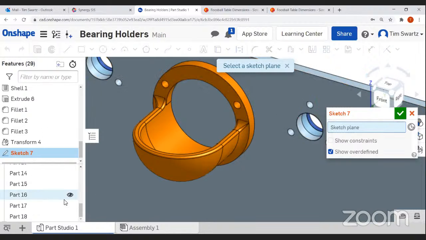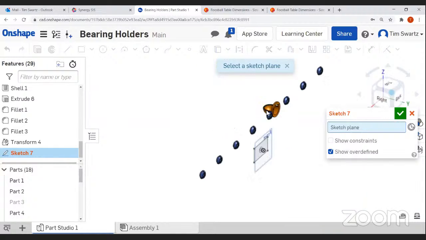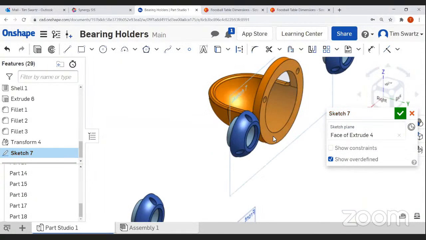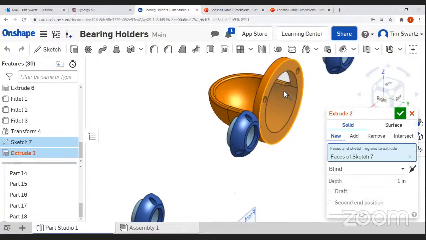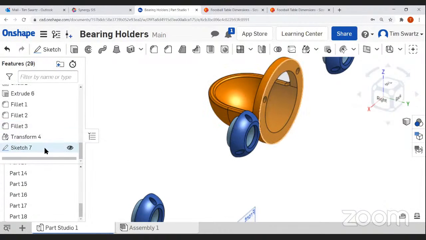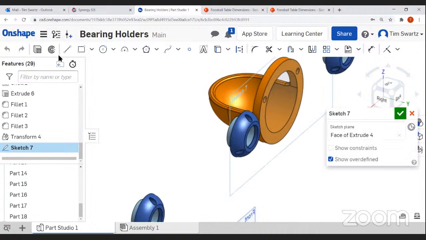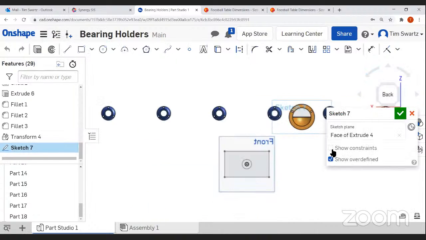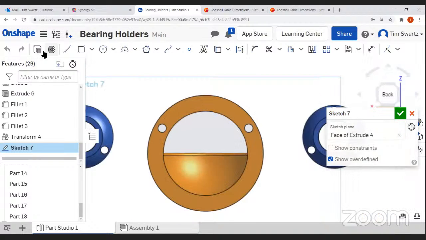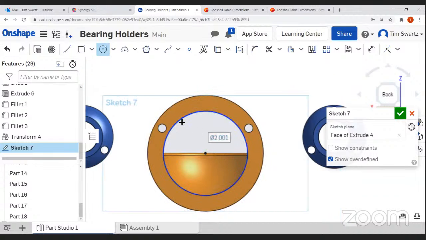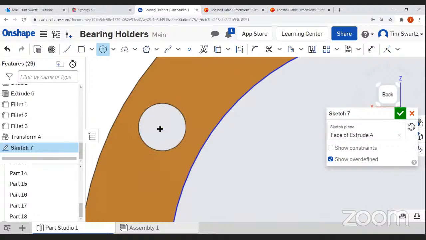is we'll hide this part. So let's find, I think I have that as part 3. And I'm going to come on the back side and start on this face with a sketch. And we'll just put the features that we have here. So we'll put our center circle, and we'll put these 2 circles here.